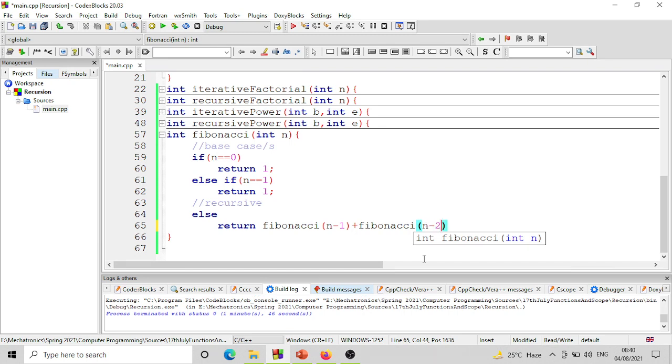n minus 2. Okay. So here, this is a double recursive call. We are calling the Fibonacci function from within the Fibonacci function, not just once but twice in a single statement. So this is kind of a non-linear call. Okay, so this is the recursive case. What is the base case?